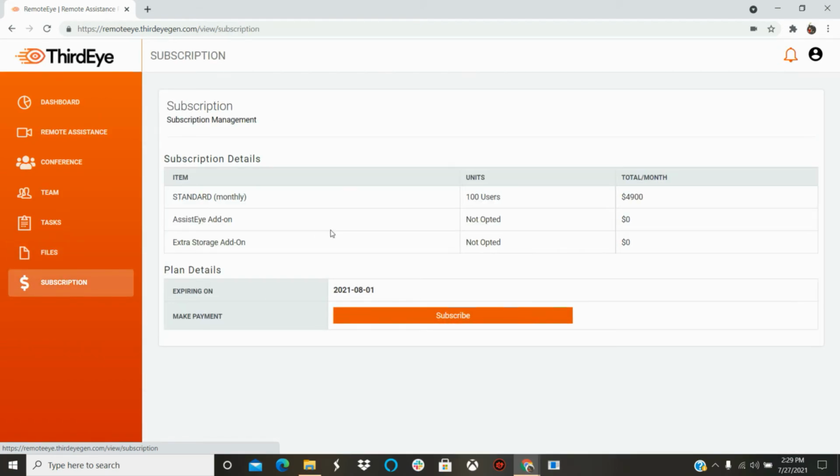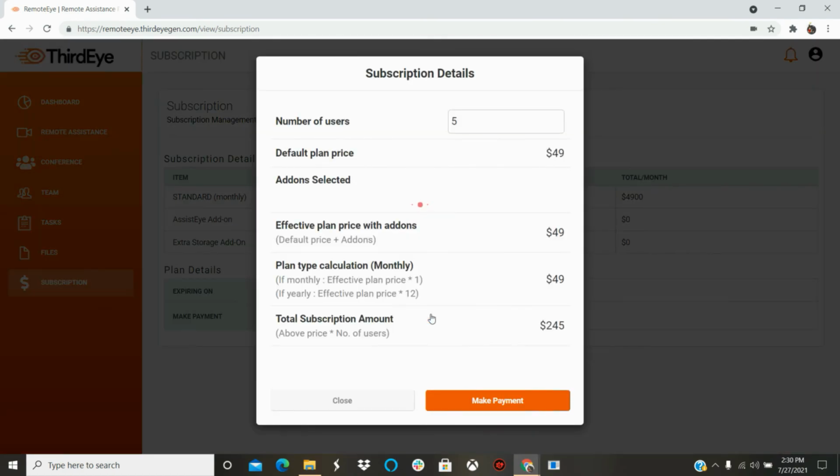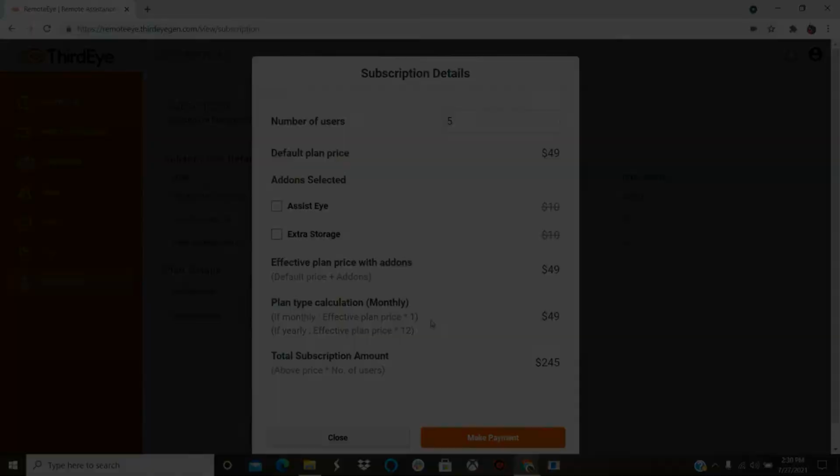Subscription. The final tab under the RealEye platform is Subscriptions. Under this tab, admins can view their current RealEye subscription and plan details. You can also update your preferred subscription by clicking the subscribe button and then make a payment for your plan.